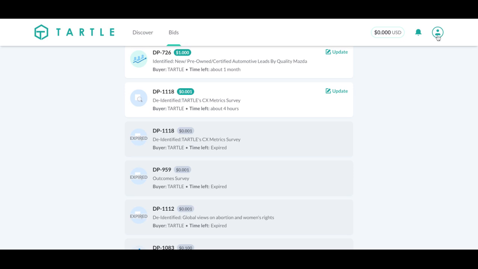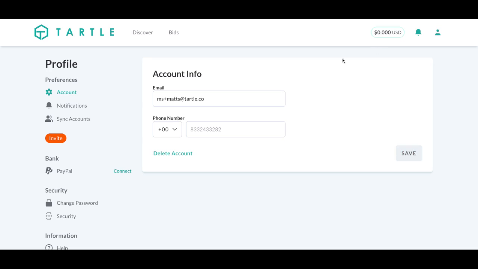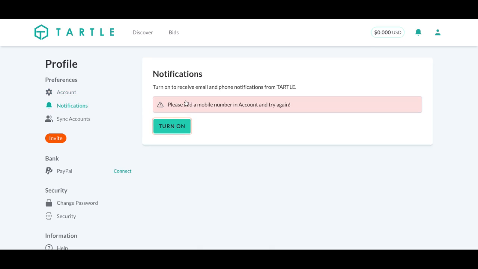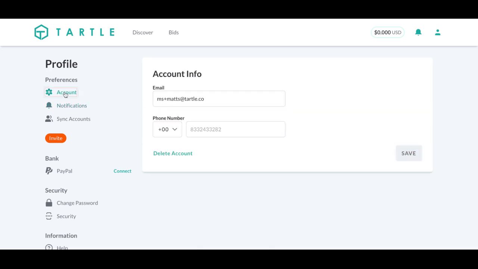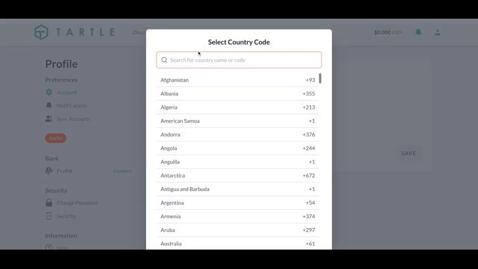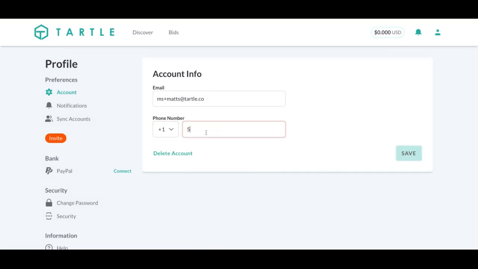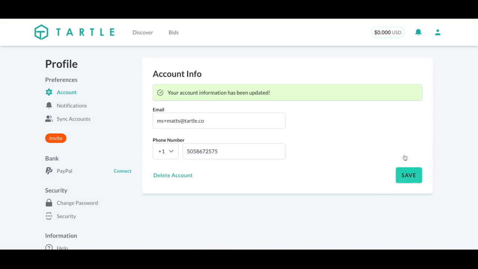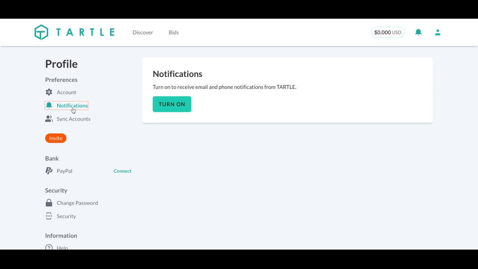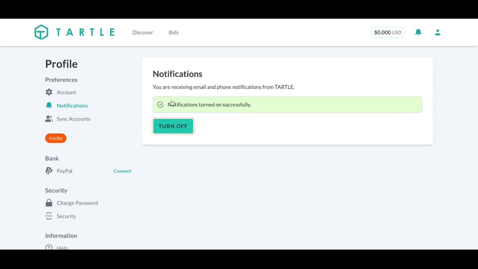We will go to account. You'll get notifications here, the little bell, but let's go to the account settings. We will go to notifications. I need to turn that on. Oh, I need a mobile number. They need to let me know somehow, right? So we will search for our country code. Enter our phone number. We will click save. My account has been updated. I'm going to notifications. I am turning my notifications on. I'll be notified to get a bid.